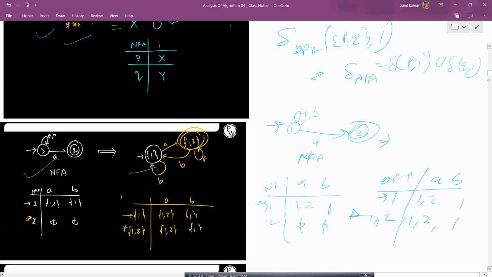So the DFA would become: first is state 1, and second is 1 comma 2, which is final also. From 1 on A we go here, on B we go here. From 1 comma 2 on A we come only here, but on B we go there. So this is how it works. I hope you understand this.